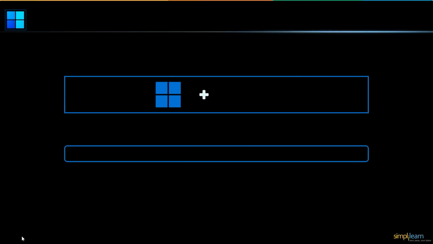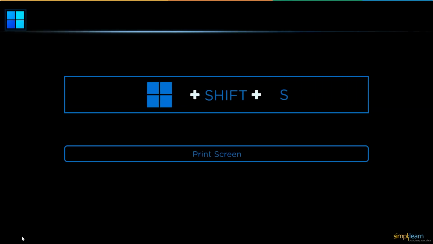So next we have Windows plus Shift plus S, which comes in handy when you want to take a snapshot of your screen.